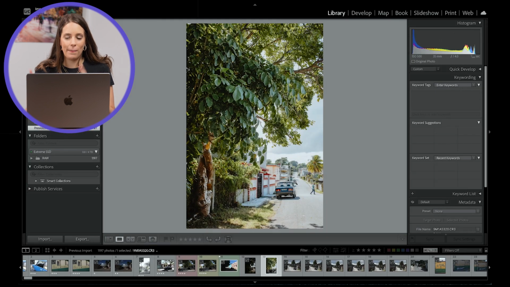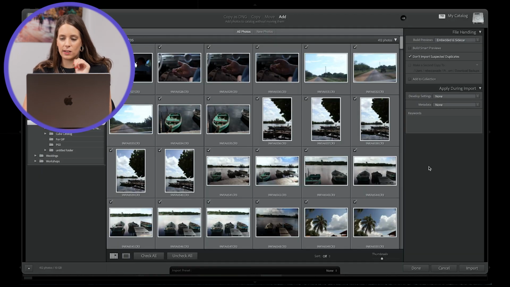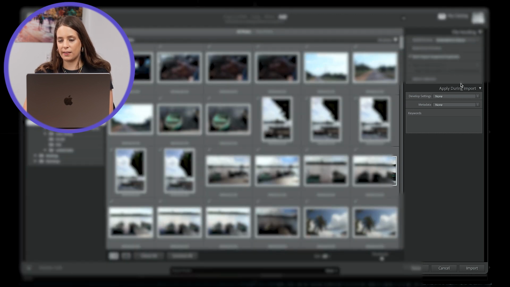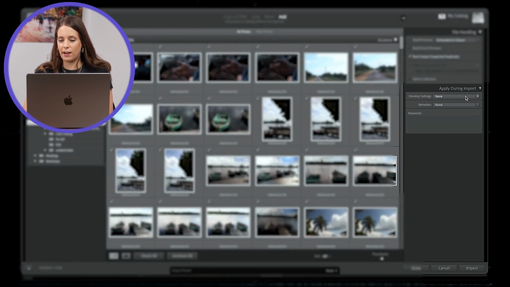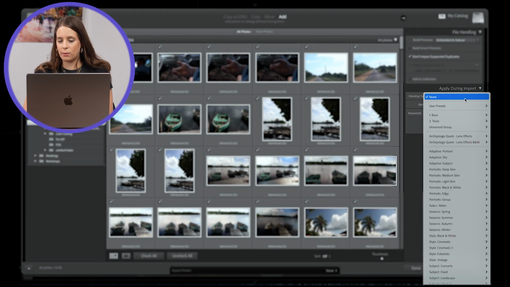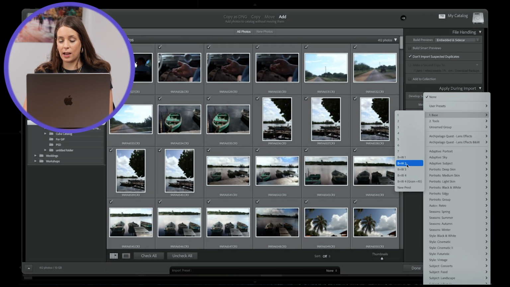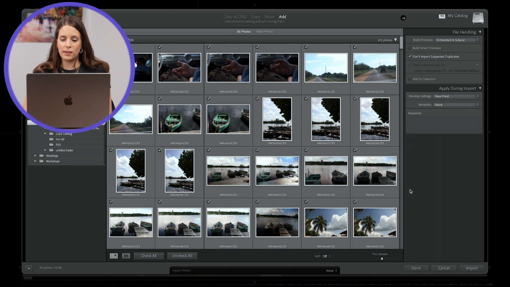There's something really cool that we can do with presets. We're gonna hop back over to the library module, and I'm going to apply some presets to a new import. I'm going to pay attention to apply during import here on the right side of my screen. I'm simply gonna hit develop settings, come down to my presets, and select that new preset that I just made. What this is gonna do is apply my preset to every single image that I import into Lightroom, which is going to, again, expedite my workflow.